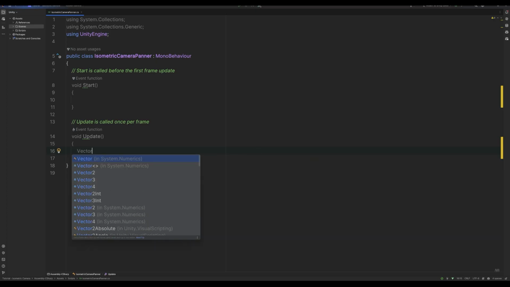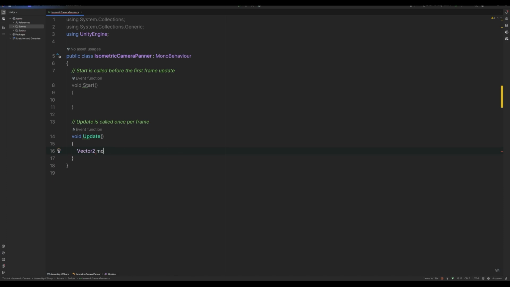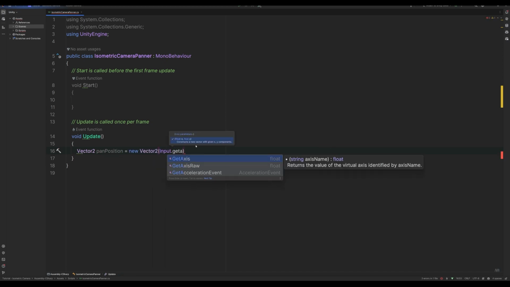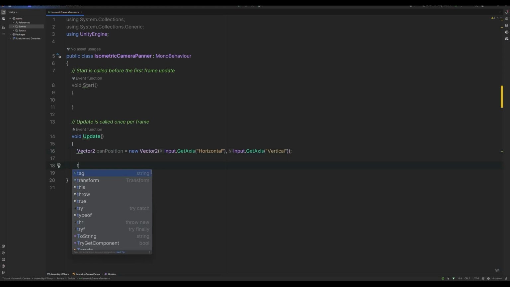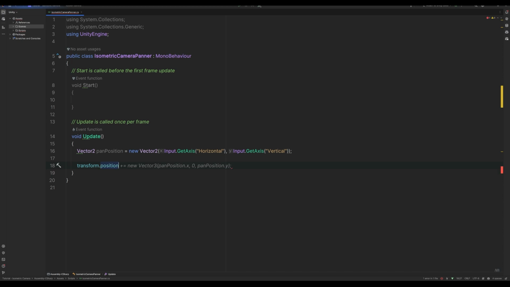In the update function, we'll first get a new Vector2, which I'm calling pan position. The x value of pan position will be the horizontal axis, which we can get using Input.GetAxis and passing Horizontal as the parameter. Then we can get the y value using the Vertical axis. Then we simply add this new Vector2 to the transform's position.